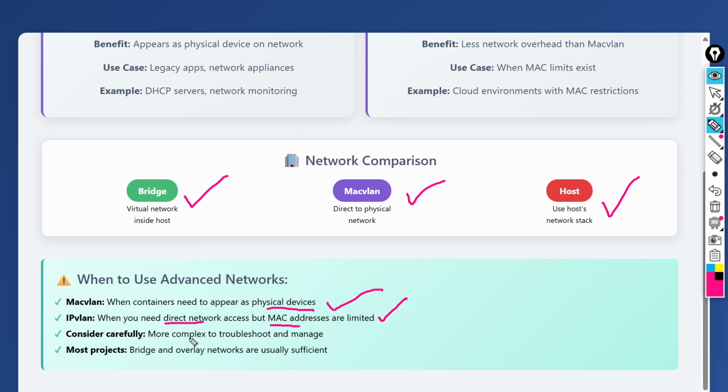And there are two more pointers to consider whenever choosing the network. We need to consider carefully, as they are more complex to troubleshoot and manage. And for most projects, bridge and overlay networks are usually sufficient. Okay, so those are the important networks.